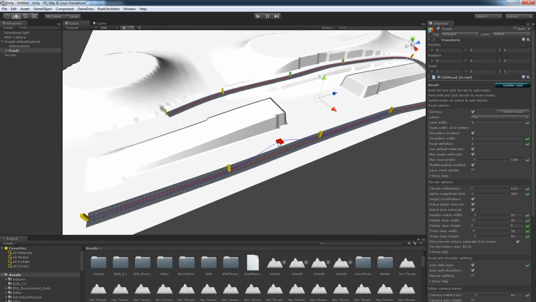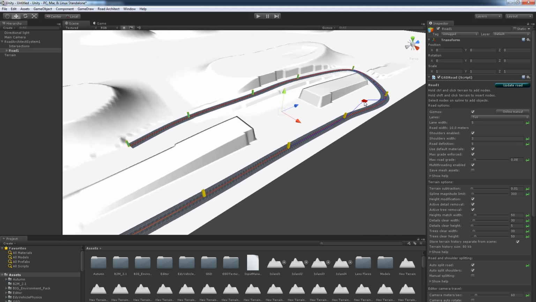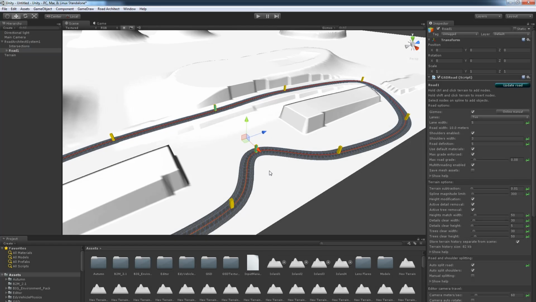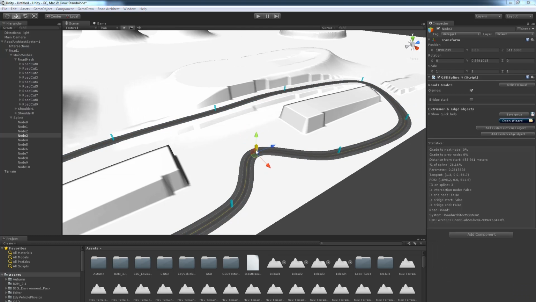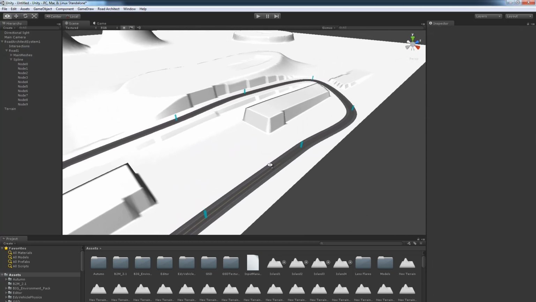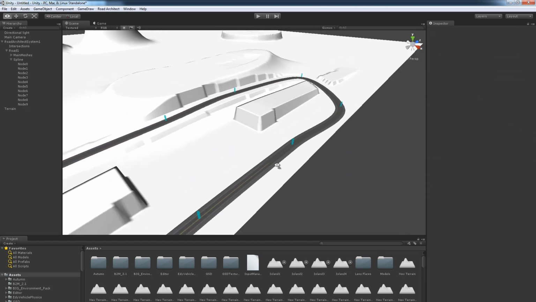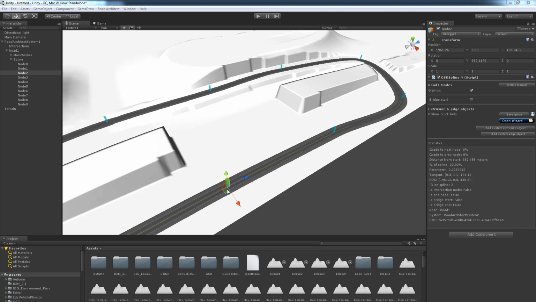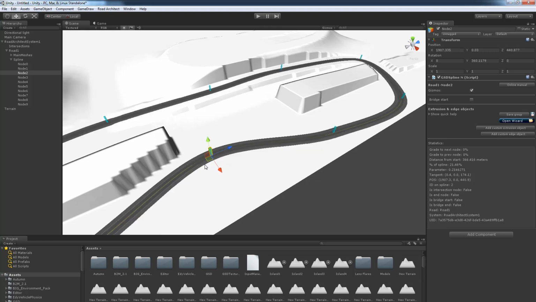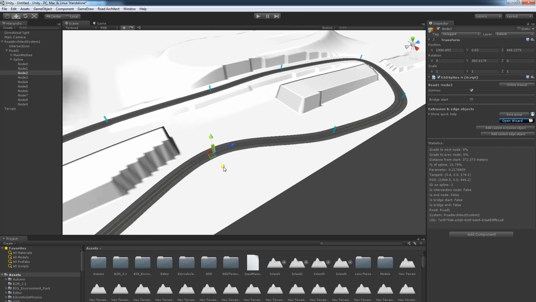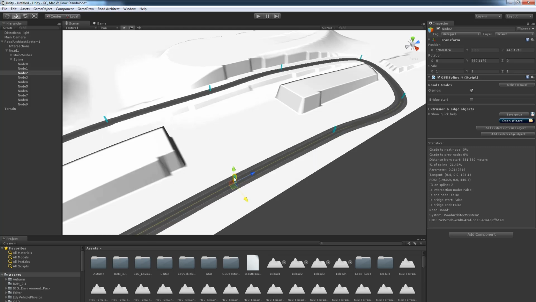If you wish to insert nodes in between other nodes, hold down Shift and left click. To delete a node, click the Nodes gizmo and hit the Delete key. This will automatically update the road as you've deleted the node. To move a node, simply click the Nodes gizmo and move it around like you would with any other Unity transform. The road should automatically update as you move the node.